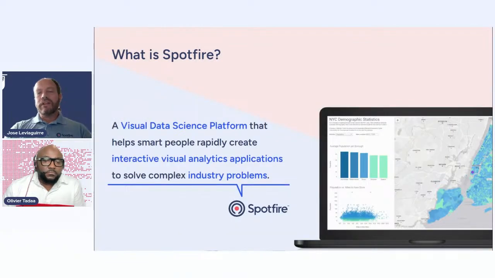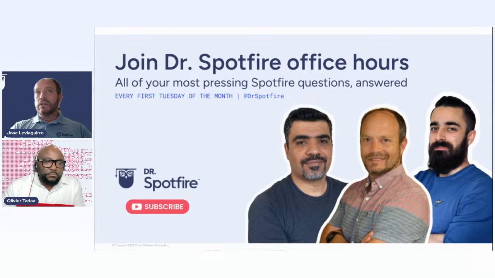Okay, so to have everyone on the same page, for those new to Spotfire, what is Spotfire? Spotfire is a visual data science platform that helps smart people rapidly create interactive visual analytics applications to solve complex industry problems. And Olivier is going to highlight this concept when he presents and how that applies specific to this topic.